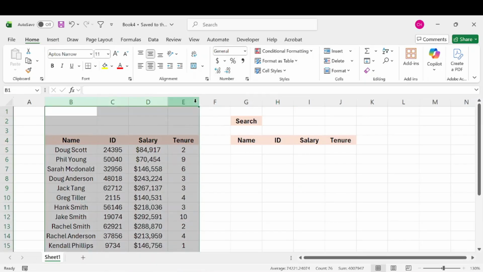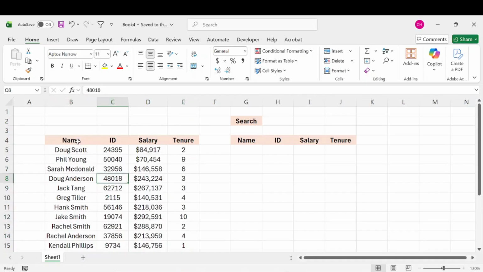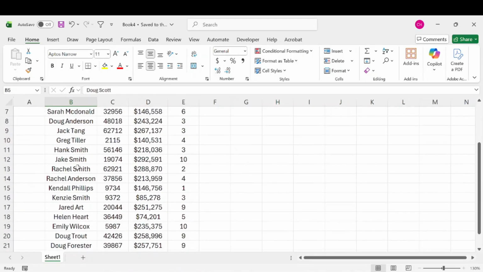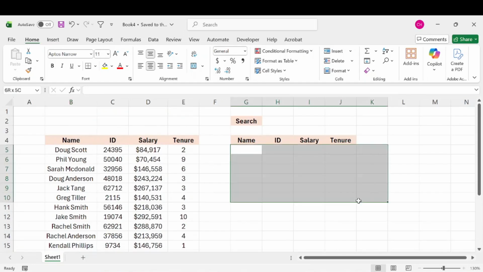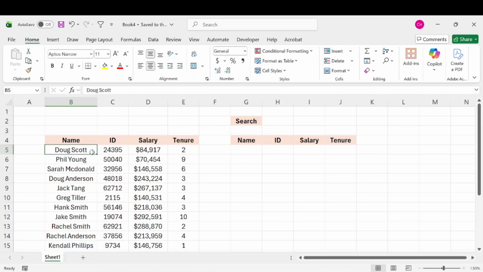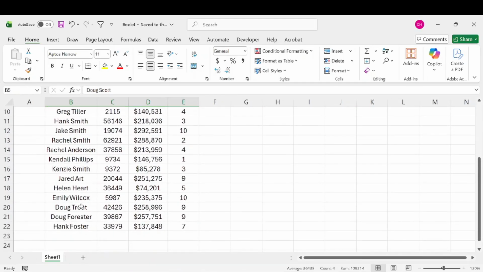So here in columns B through E, we just have some data. We just have maybe the name of an employee, their ID number, salary, and tenure, or how long they've been with the company. So we want to add a search bar here where if we search, say, Doug, it will display all of the Dougs. Doug Scott, Doug Trout, Doug Forrester, all the Dougs here. So basically any cell containing the value we're searching here will be displayed. So that way if we search Doug Scott, it will only display this rather than Doug Trout and Doug Forrester along with it.